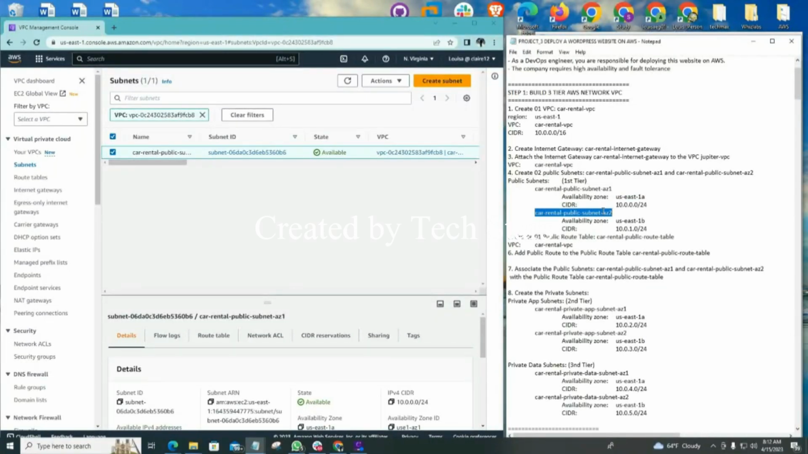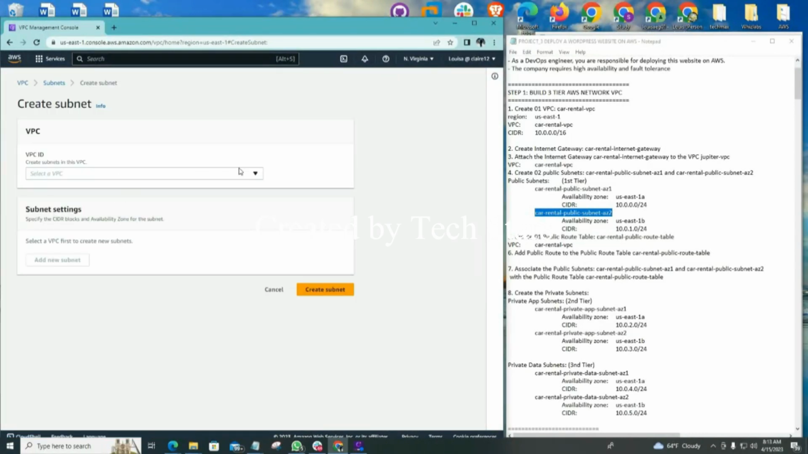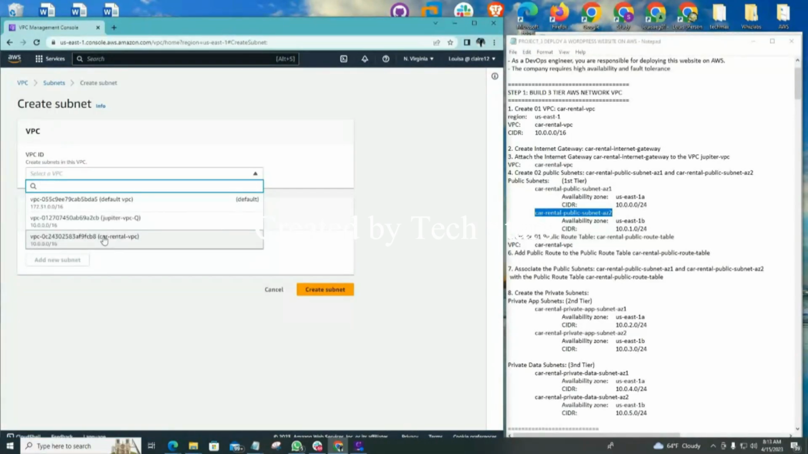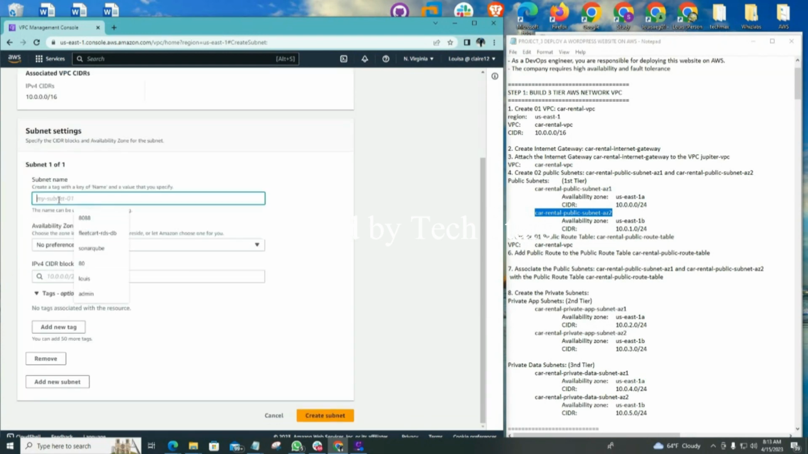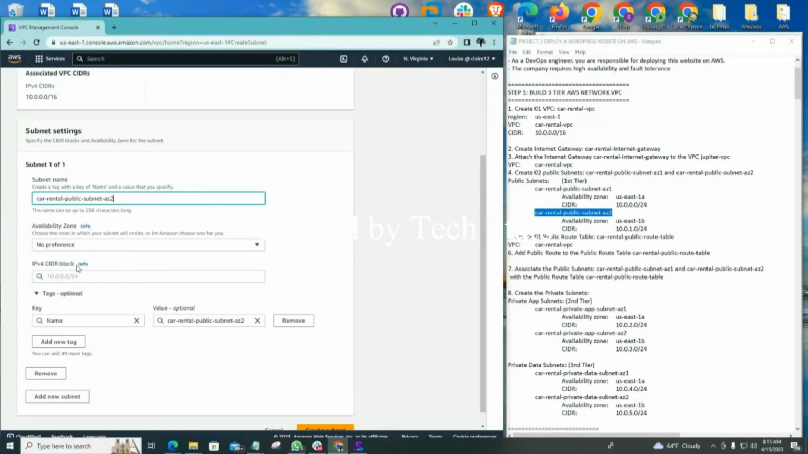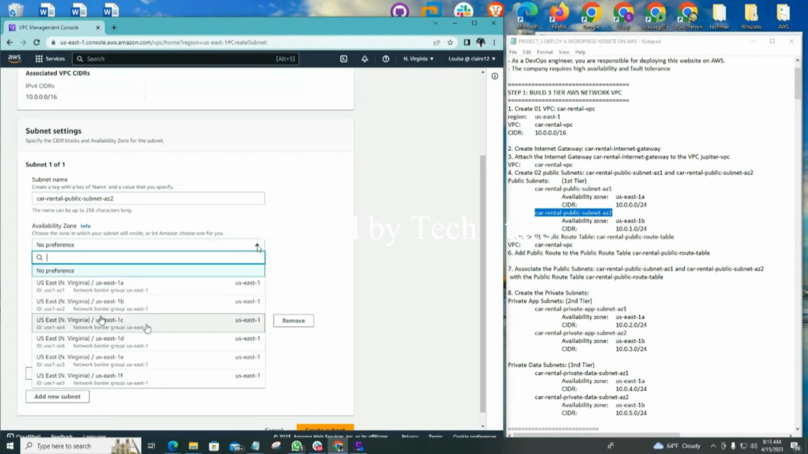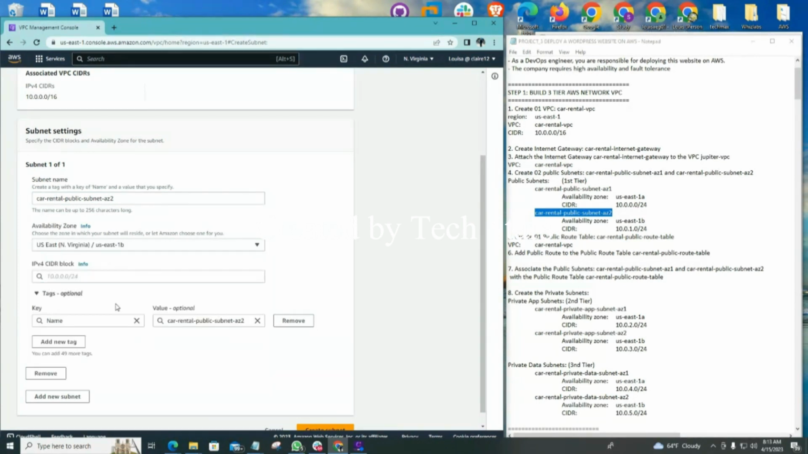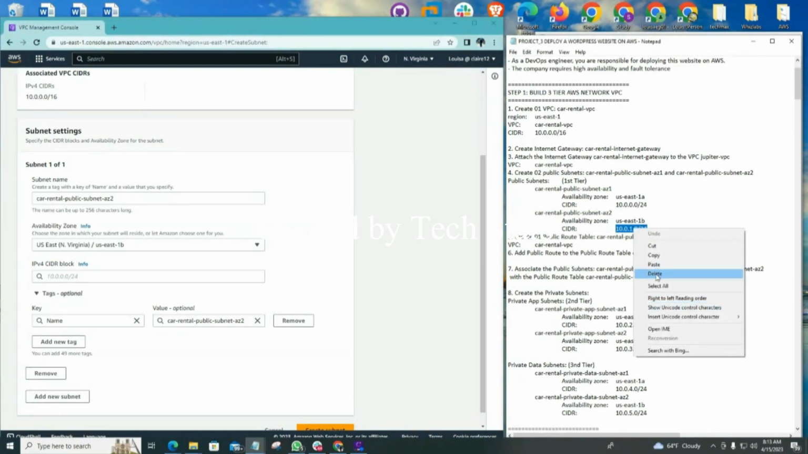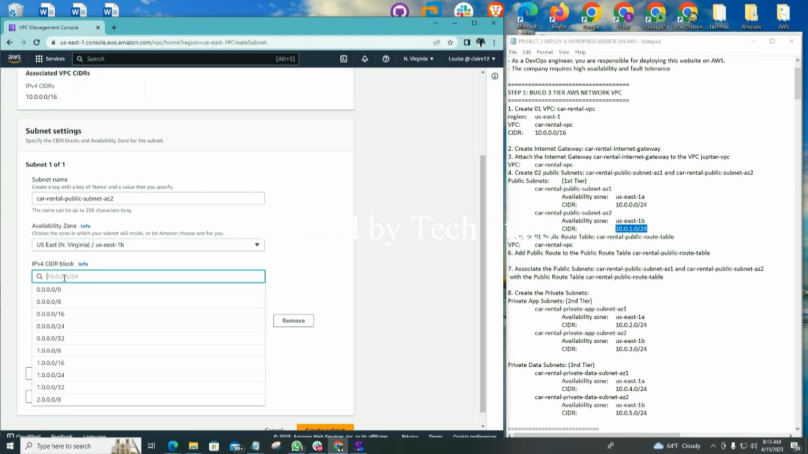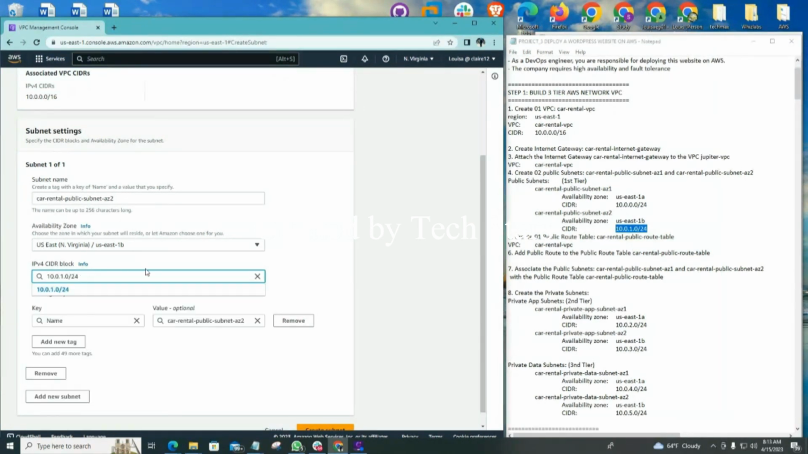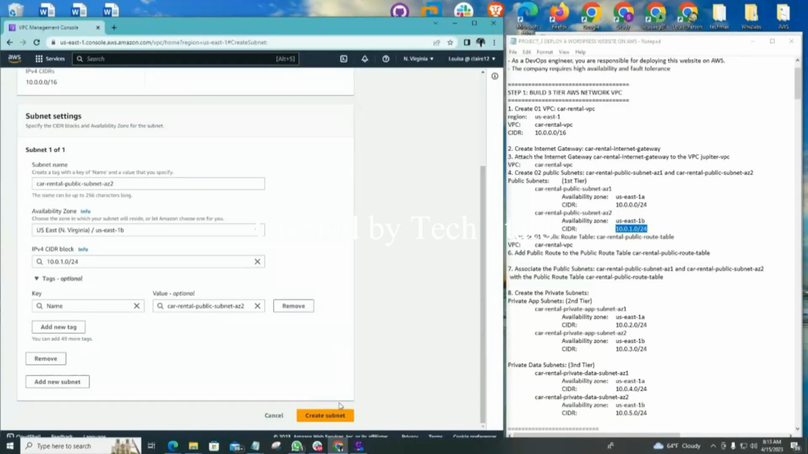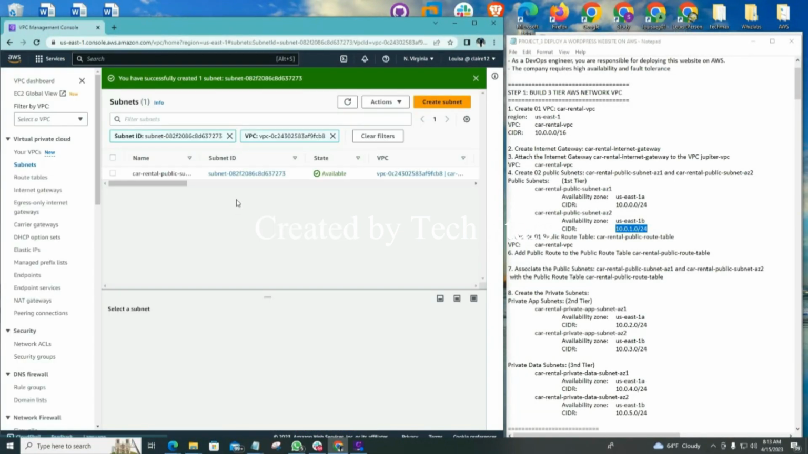We can now copy the second public subnet and mainly do the same thing. It means we go here and click create. We have to select a VPC. I go for my car rental VPC here. Then it's going to be car rental public subnet AZ2. AZ2 reminds me that it's US East 1B. I'll paste that there. Then it reminds me also that my CIDR block here is 10.0.1.0/24. Then I will hit create subnet.